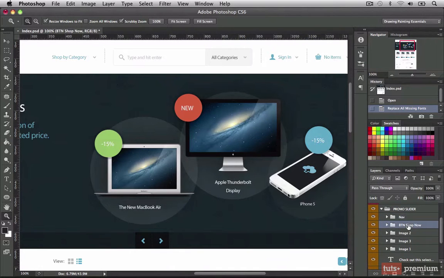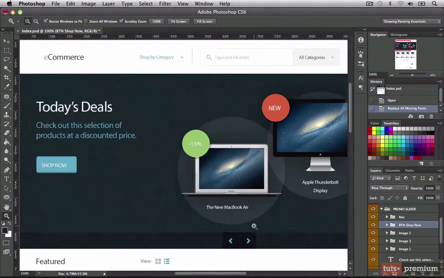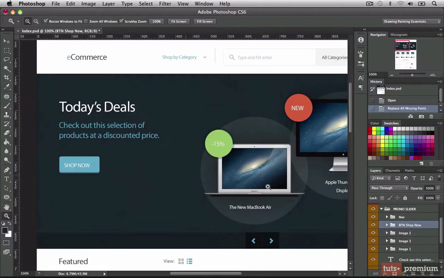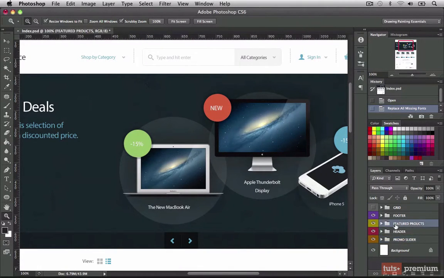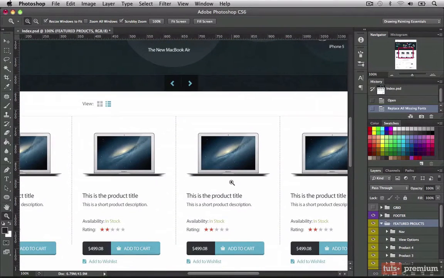We have a folder for the Shop Now button, which is over here on the left. And then we have folders for each of the images that are shown here in the slider. Let's close up the slider and let's take a look at the featured products folder. Let's scroll down so we can see the products.